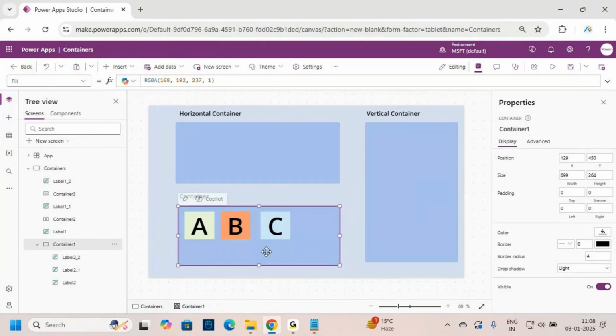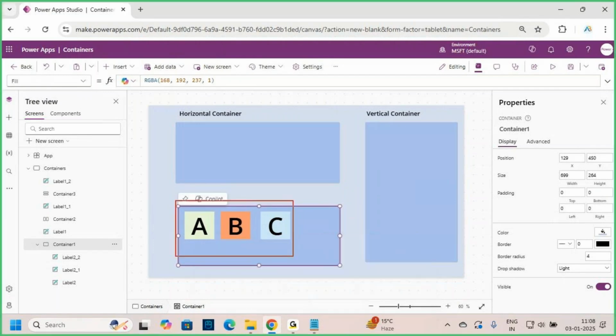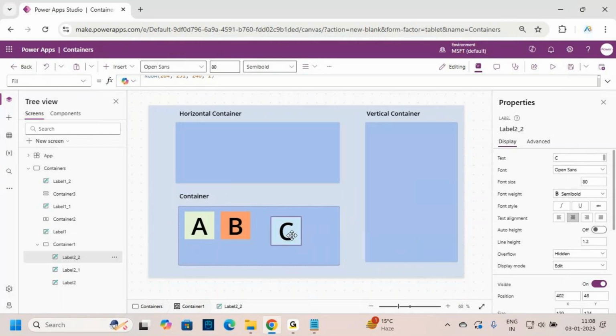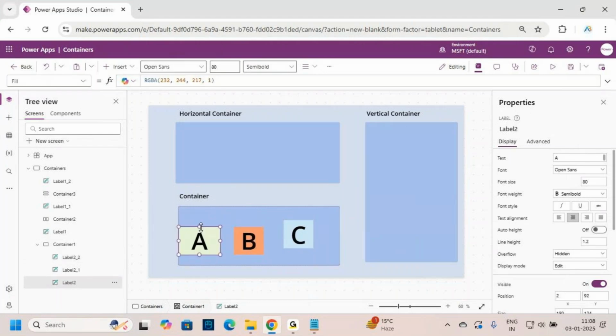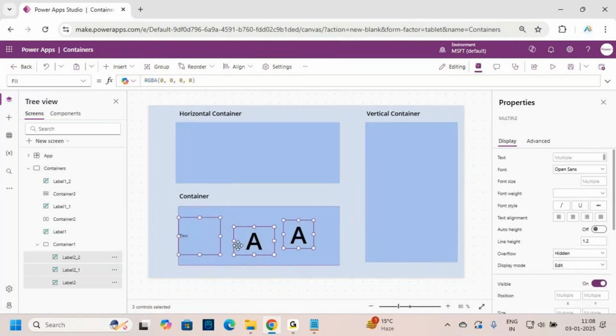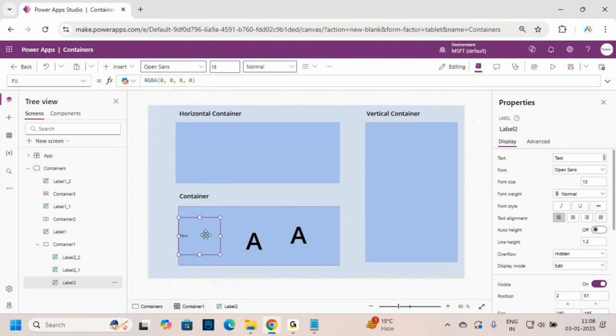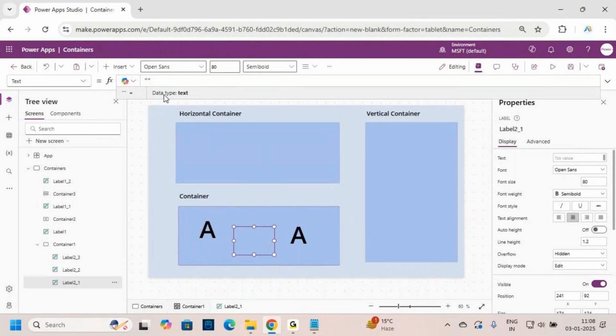Now, as I said, if you observe, in this container control, by default, you can drag and drop the controls, guys. You can drag and drop wherever you want to keep them, and you can resize them based on your requirement. So this is the functionality. What has happened? Let me go to the text property and change it to A. Just one second, guys. It is changed.